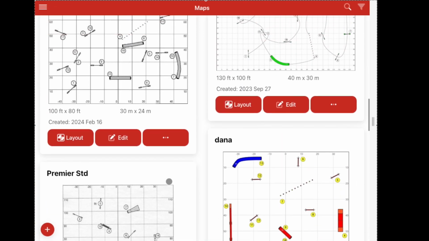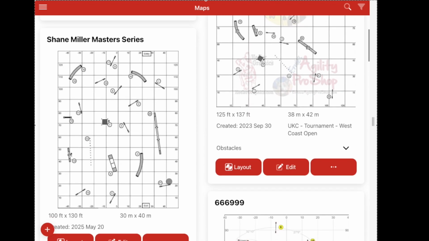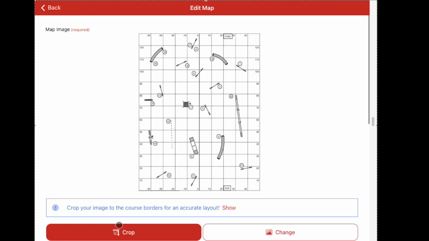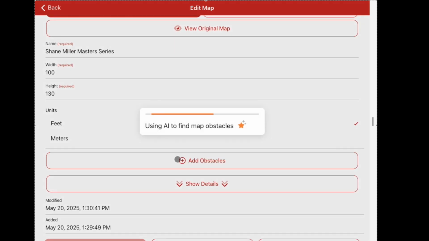Let's take a look at a second one. I think I've got a Shane Miller one here. There we go. Let's look at this one. This looks like a Clean Run Course Designer course map. The other one looked like Smarter Agility. Once again, I've cropped it. Now let's add the obstacles to it and see how it does on this type of course map.